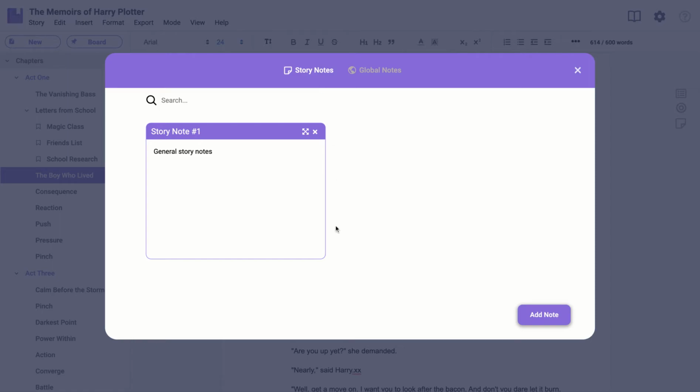Story notes are notes that are independent of a chapter, subchapter, or story element. They can be accessed quickly from anywhere in your current story. You should use these for general story notes.